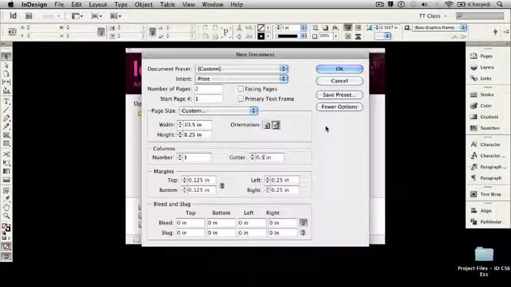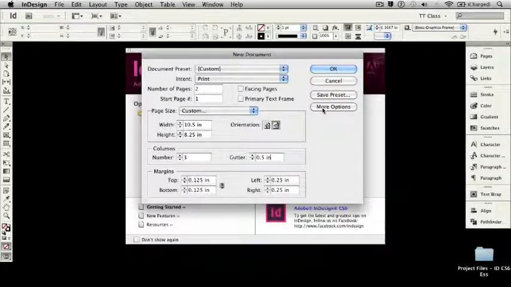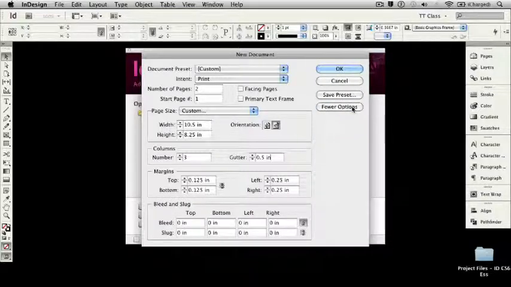Now, if you don't have the bleed and slug section showing below, all you have to do is click on the More Options button in our new document dialog box. That'll bring that back up.